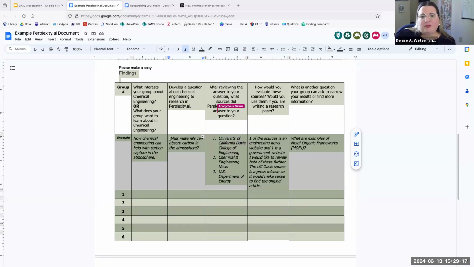So when I asked this question, what materials, the answers came back as like University of California, Davis College of Engineering, Chemical and Engineering News, U.S. Department of Energy. And so they can kind of evaluate, and we'll talk about, if I would want to use them, maybe I would want to look further. And then I'm asking them to think about whatever they've reviewed and to narrow their results further.